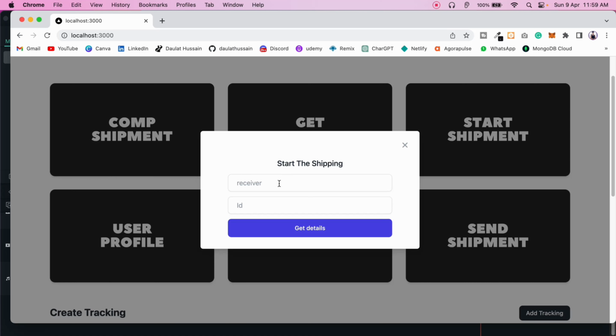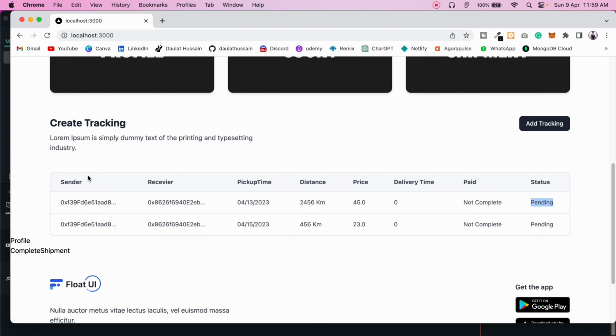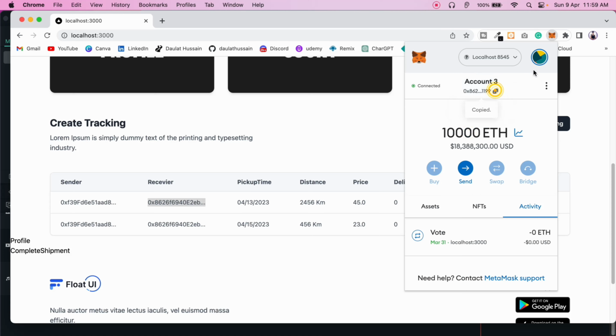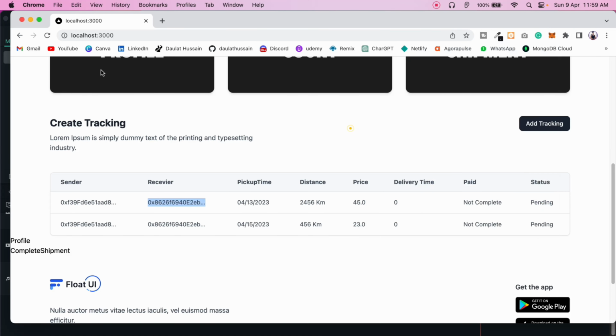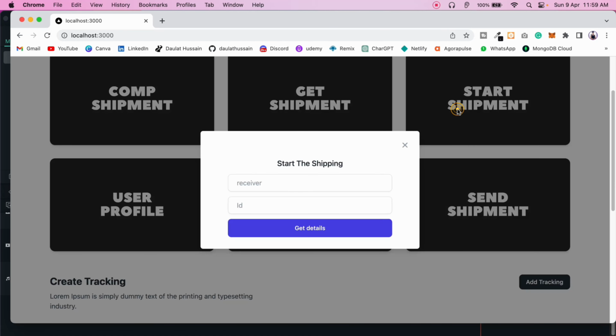So in this we have to pass the receiver address and the ID. So let's do one thing. This is the one we're going to change the status of, and this is the address we have to pass. So I'll click here, and I'll go back to the account number 2, because this is the account number 3 I want. Come back here and reload the browser. So you can see this is the account I'm connected with. I click on this, I'll paste the address. This is the address, and I have to pass the ID. So I'll paste 0. I'll click on this get details, but you can change this to get shipping start.